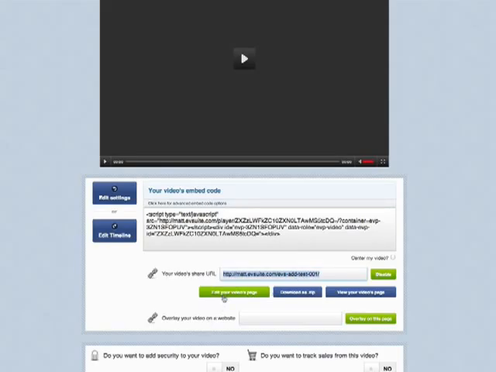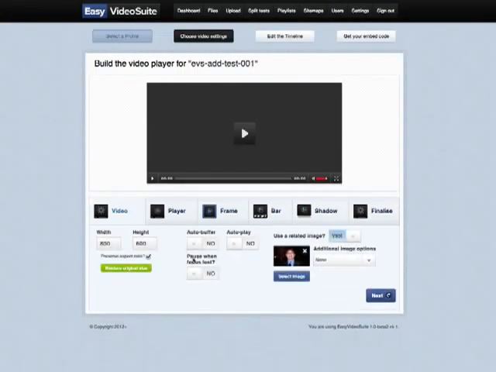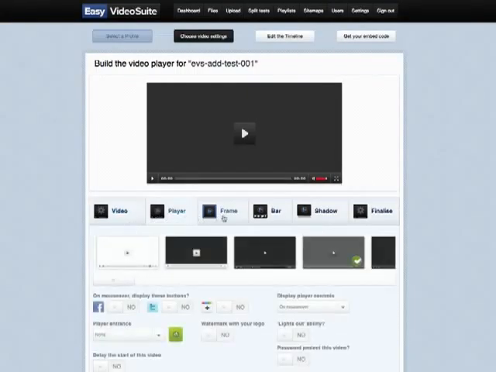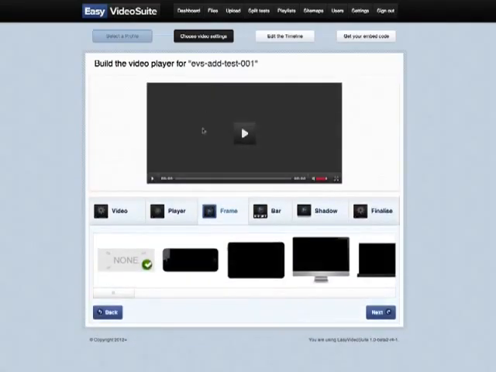And then you've got some options here. If you click edit your videos page, it's got a very robust page editor with a ton of features, and that's going to be in one of my future sneak peek videos. So I will show you that in one of the next videos as well. So today I just wanted to show you what it looked like to tweak your video settings in Easy Video Suite.